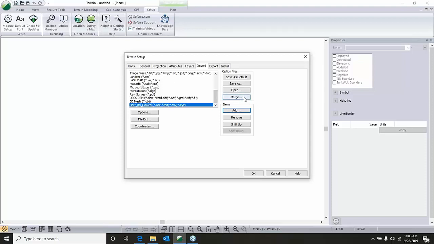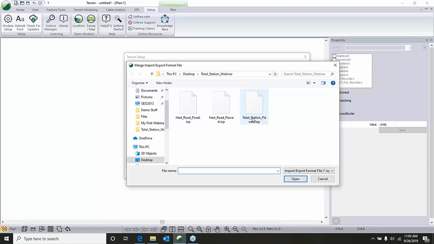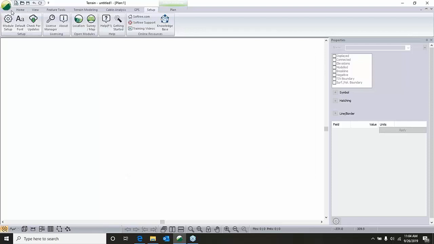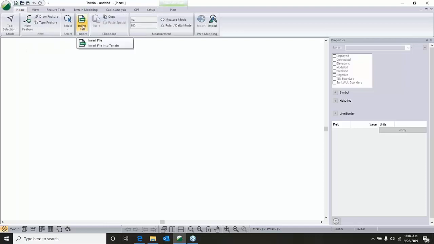If someone else has an import setup already made, we can merge it into our default. And so, for example, if I wanted to add this total station IOP file into our options, hit merge, and it'll come into that large list. And then if you have something set up that you want to share with a coworker, you can hit save as. That IOP file will be saved in your program's data folder, and you can email that or share it on a server with them. All right. So instead of going file open, I will go file insert to get to the data.